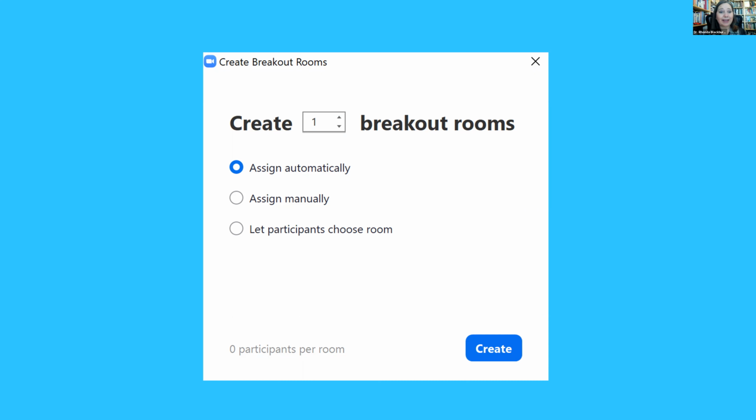But this makes it a great way to get people to reflect, to get people to talk. It's almost like in the presentation when you say, turn to your neighbor. You could say, I'm going to send you to breakout rooms, and you'll have 2 minutes. And once you choose assign automatically and create, it'll give you a way to set a time as well. That way, after 2 minutes, it'll automatically bring everyone back to your room, or however long you set it.